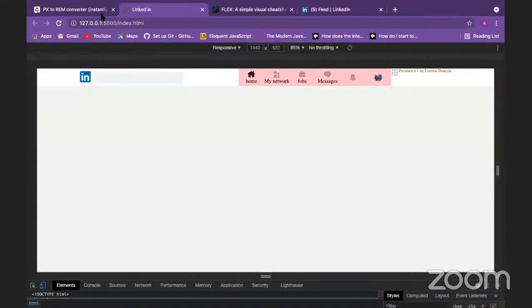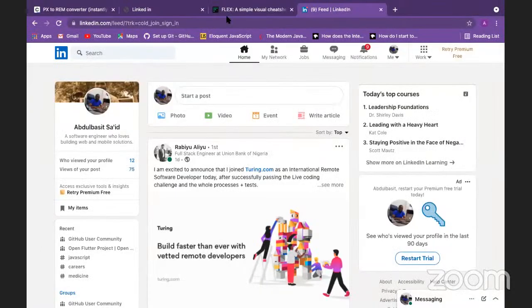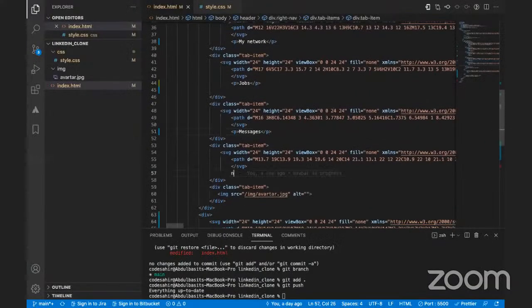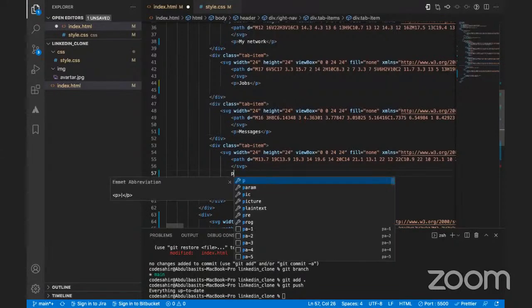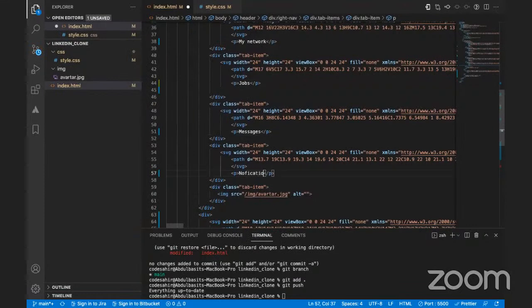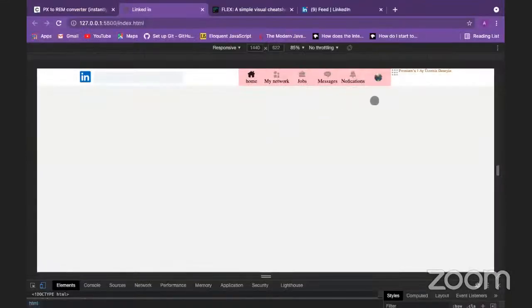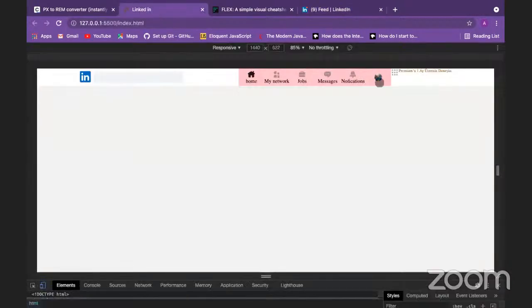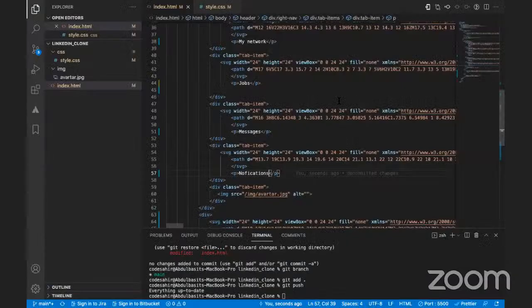Then the next one is notifications, right? And notifications. If I can spell notifications. And finally, me. So there are some things we would need to do for me too, because can you see there is this icon here on the me? Yeah, so there is an icon here that shows on the me. So we don't need to use flex again, right?